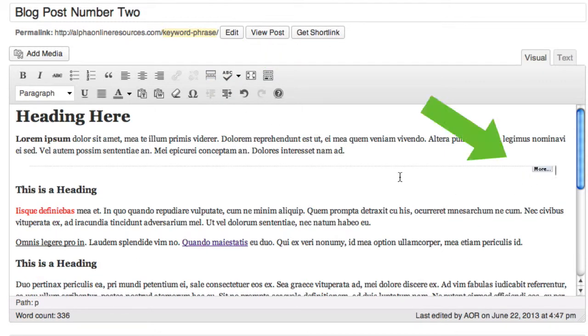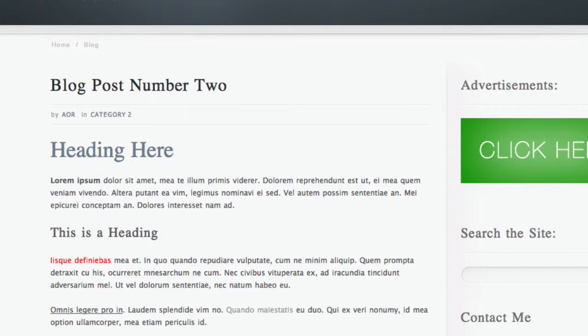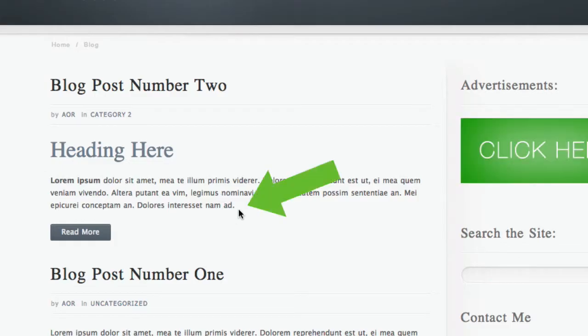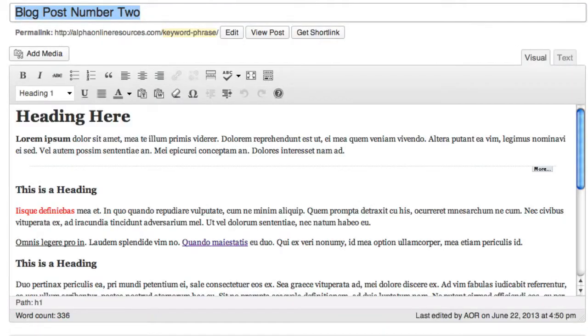After you click the button, you should see the line with the More button. So let's hit Update, make the change go live, and see what happens. So now you can see that the excerpt doesn't end in the middle of a sentence, and you have the Read More button right here underneath. It's a good option because you can choose where the break goes instead of it automatically being created.